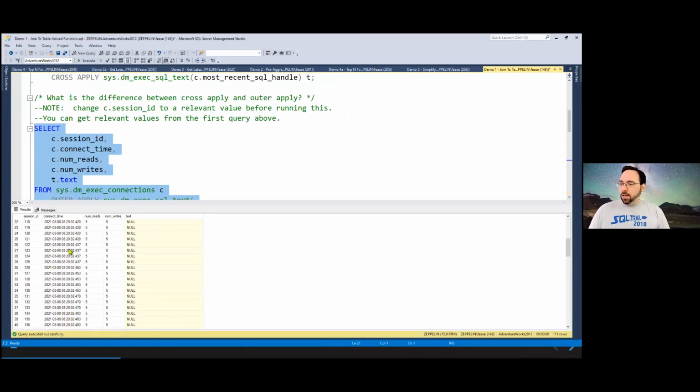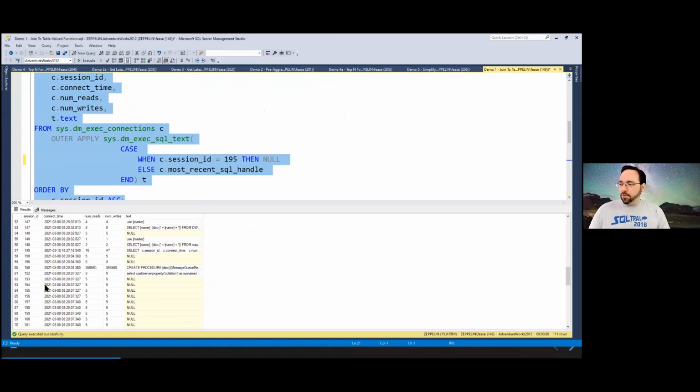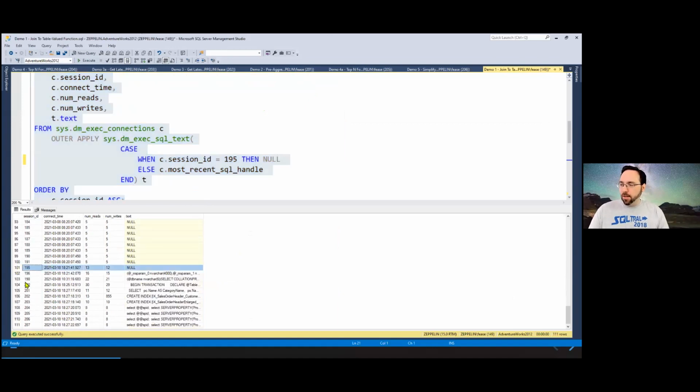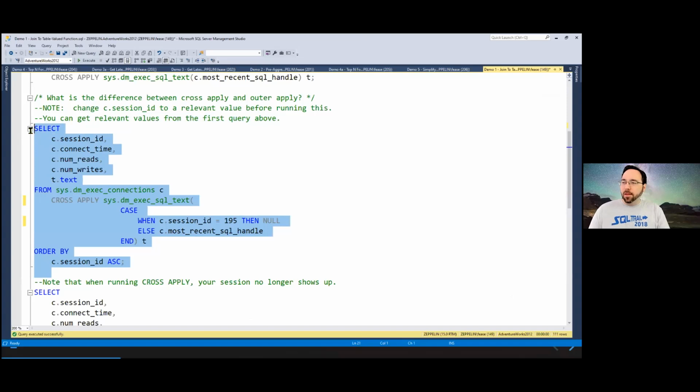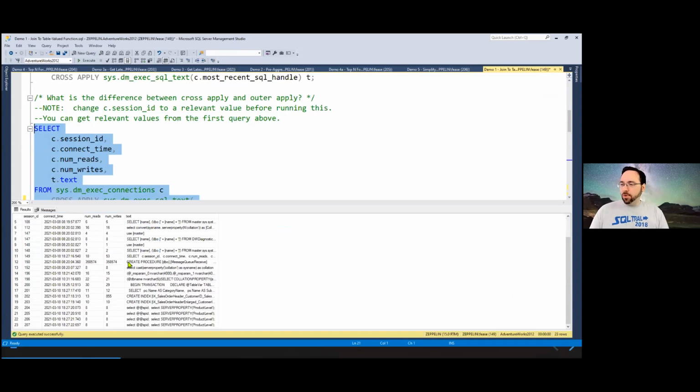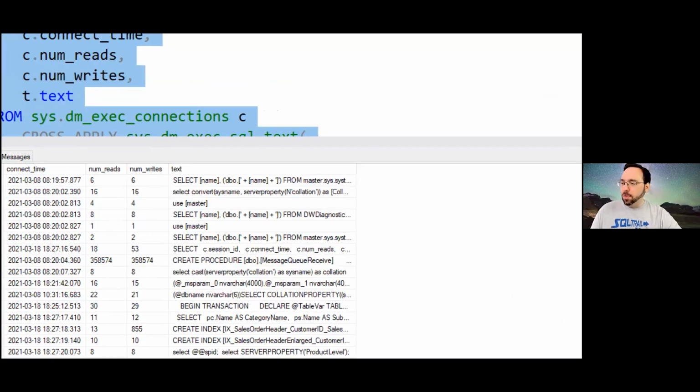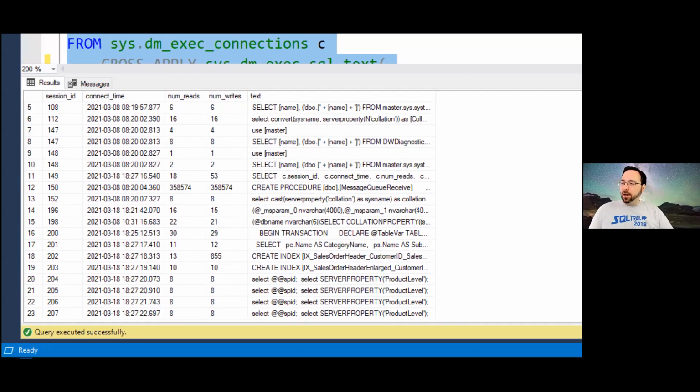And we come down here, and by the way, I have session ID 195. If I come down to session ID 195, I no longer have a statement because I set the text to null. So I passed in null instead of the SQL handle. If I change this to cross-apply, my expectation is I'm going to get back quite a bit fewer rows, probably 23 or thereabout. I also will not get one for 195. We run this, I get 23 rows, and as I zoom in, I do not see 195 anywhere.